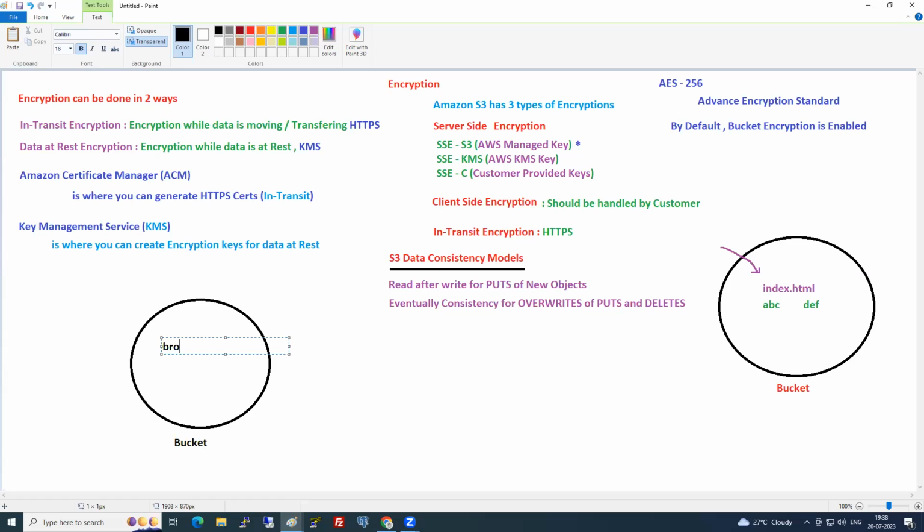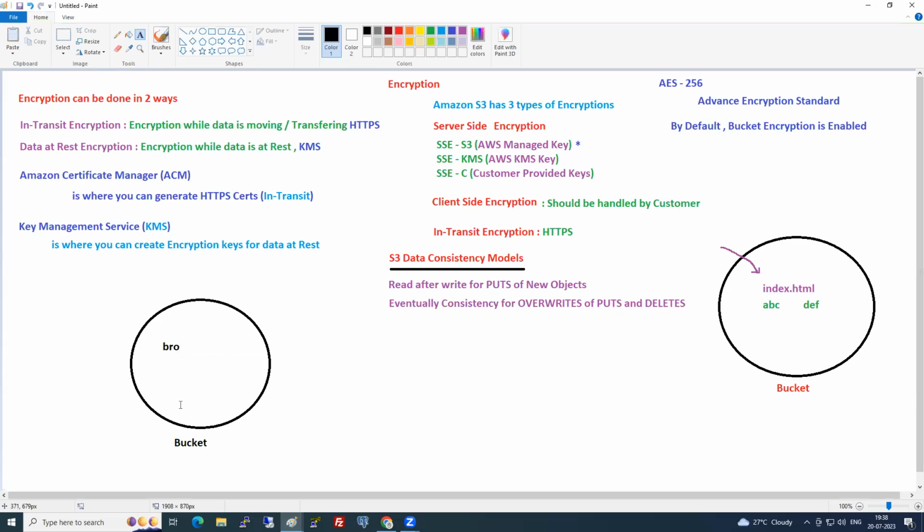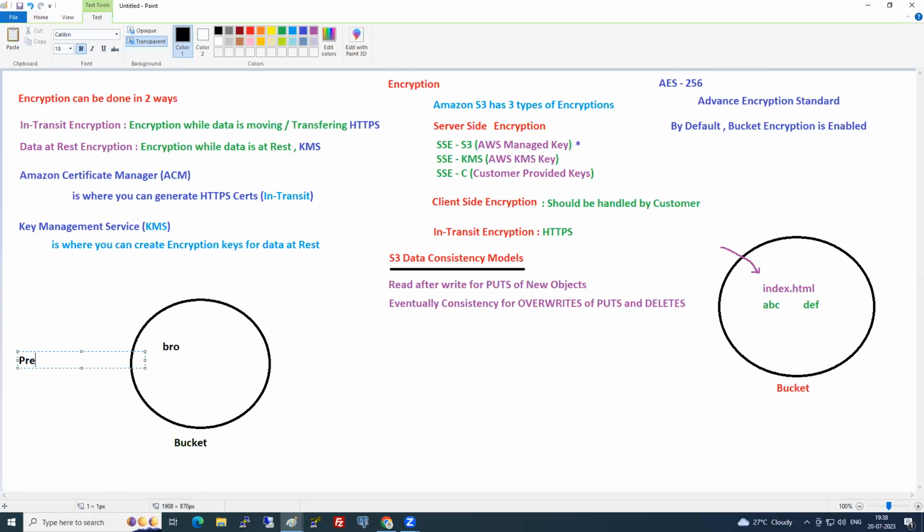But I want to show this only to few people. I want to give access to this object only to few people. Will you share the entire bucket to your few people? Only a particular object. And also there is a concept called pre-signed URL. What is that?